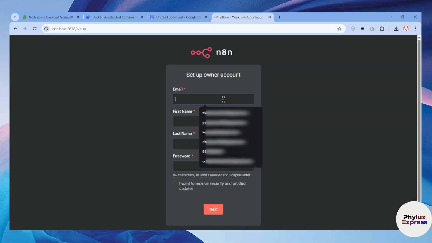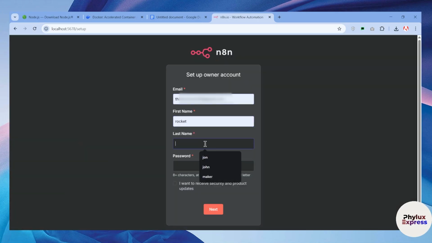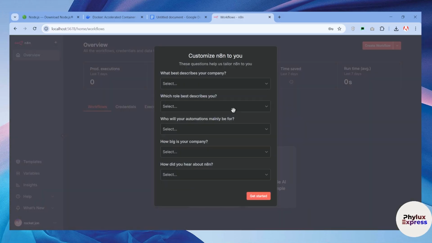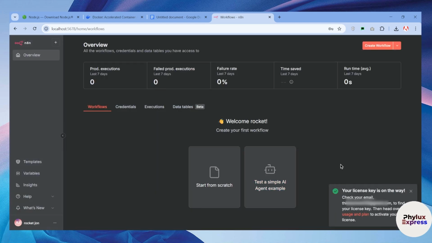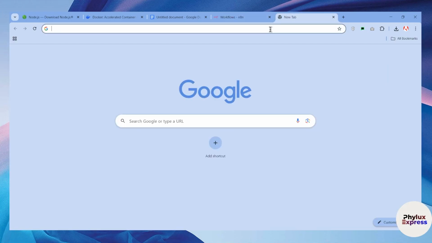I have to enter the email address, the last name John, and the password will be this one. Then simply click on the Next button. Now, as you can see, this is one of the most important steps for getting a paid feature for free forever. You just enter your email and click on send me a free license key. As you can see, the license key is sent.